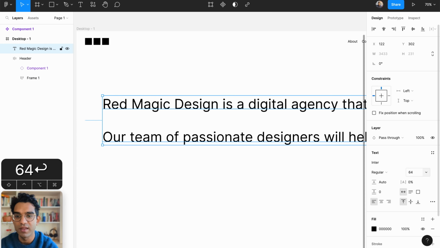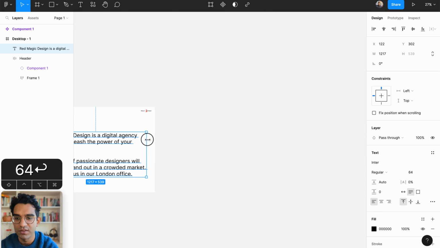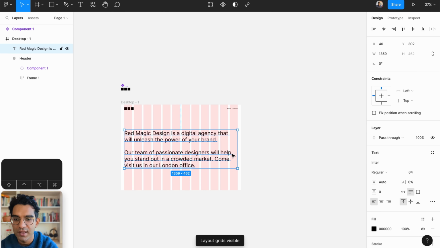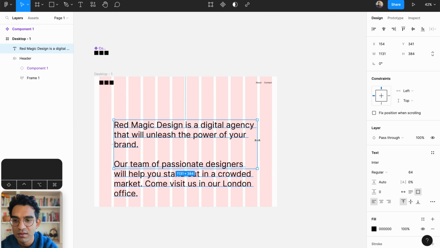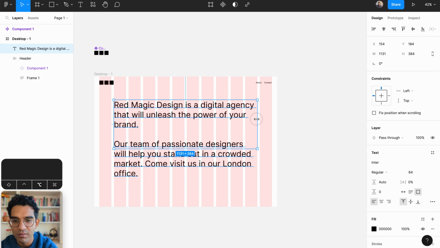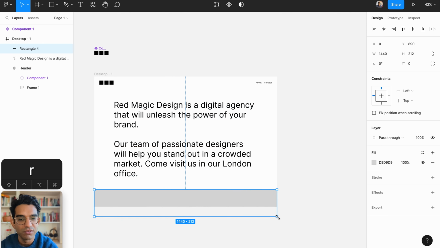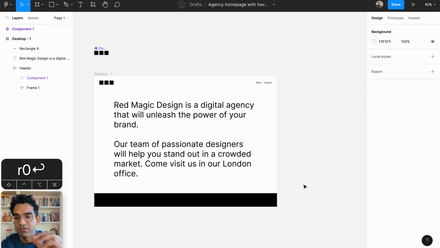Let's bump up the point size to something really big, maybe 64. Then just resize that text object so it all fits on the canvas. And what we can do is make it match up with those margins we set earlier. Actually, I just turned on the layout grids with Control G, and I'm going to bring those in so it's actually hitting 10 columns. We can notch that up. Maybe even tighter. No, I think we'll leave it there. And then I'm just going to add a black rectangle below, which we're not going to do anything with, but it just implies there's something a bit lower down on the page to scroll down to.